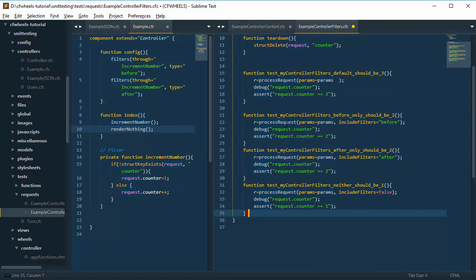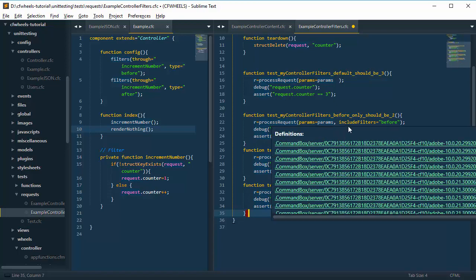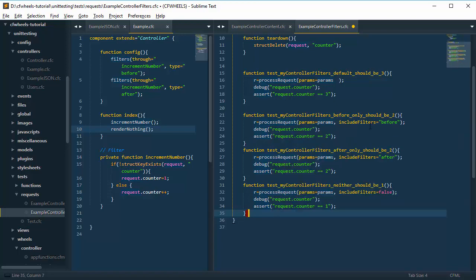This one in our process request helper is using the include filters argument, and it's passing in before. So basically I'm just saying only trigger the before filters. In this one, I'm saying only trigger the after filters. And in this last one, I'm saying don't do the filters at all. Because we're setting the increment in the index action as well, there's always going to be a value of 1. So even if we don't do any filters, it should be 1.